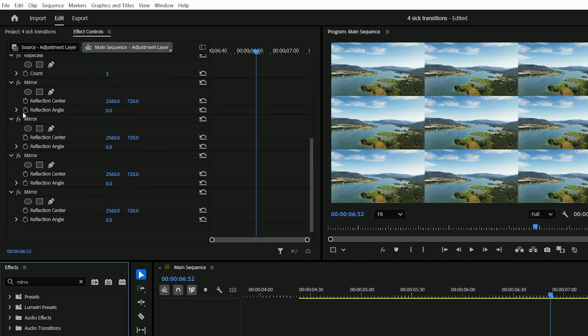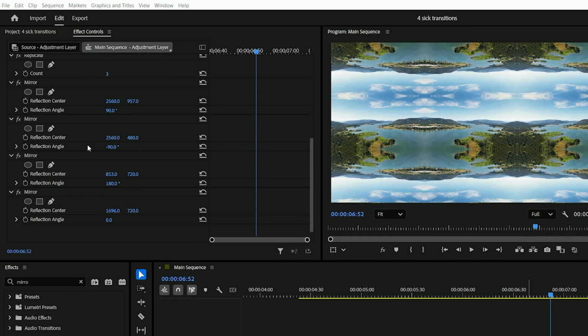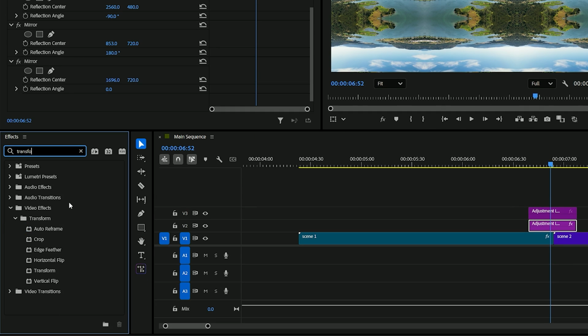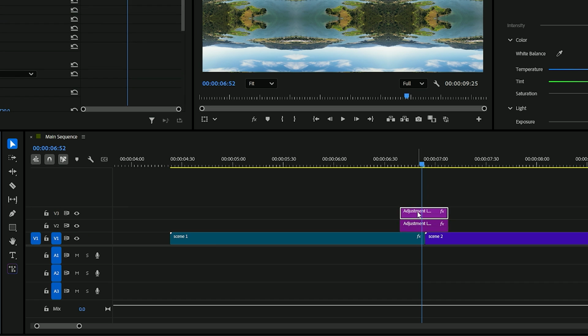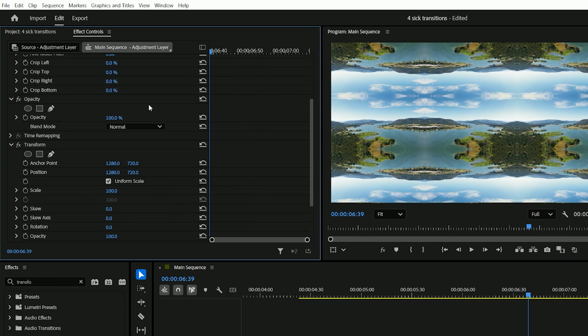You'll see 4 mirror effects appear in the controls. Adjust their values like I have to mirror the footage and eliminate any black edges. Pause the video and copy these settings. Note, this is based on a 2K sequence. Next, add the transform effect to the second adjustment layer. In effect controls, set the scale to 300 to zoom it back to the original size.